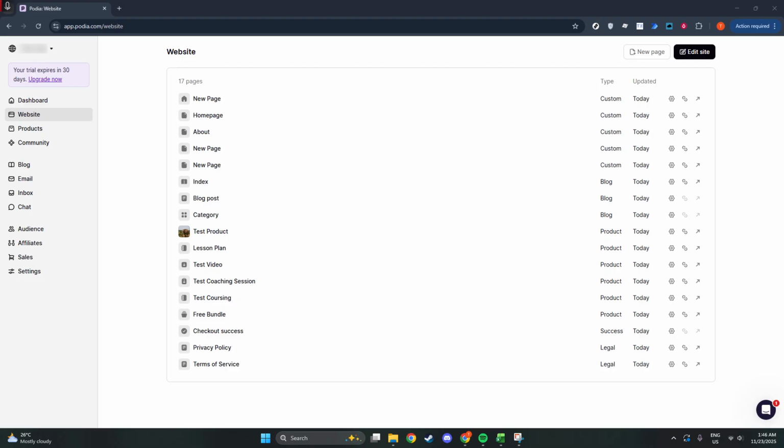This keeps your site consistent and speeds up your workflow, especially if you repeat elements like hero banners, testimonials, or pricing blocks across multiple pages.